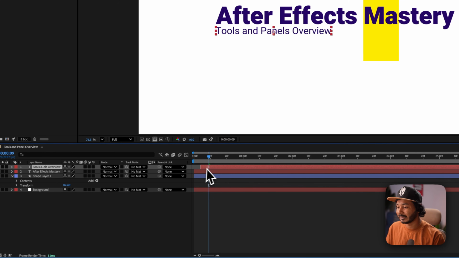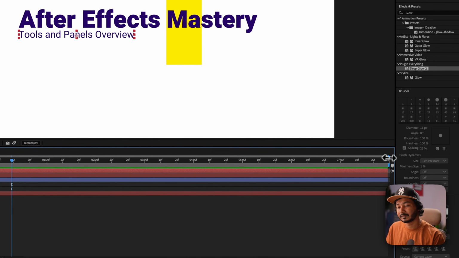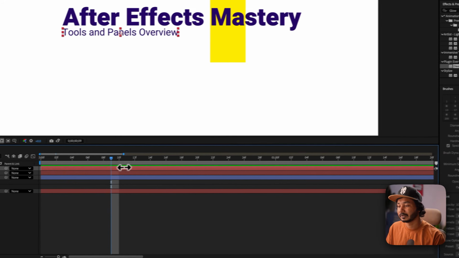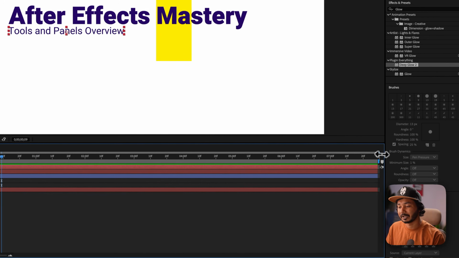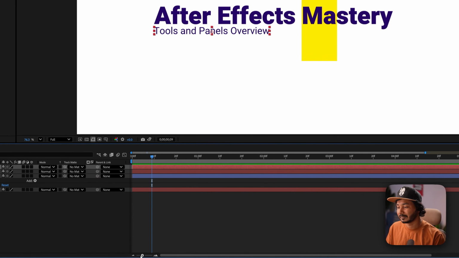From here we can select the layer and we can move it here on the timeline, and using this slider we can zoom in or zoom out of our timeline. And also there is another option you can use to zoom in or zoom out. So this is about the timeline for now.